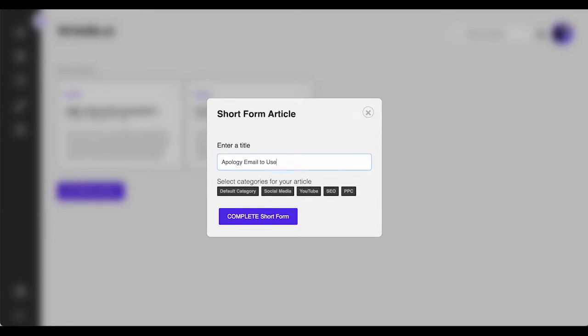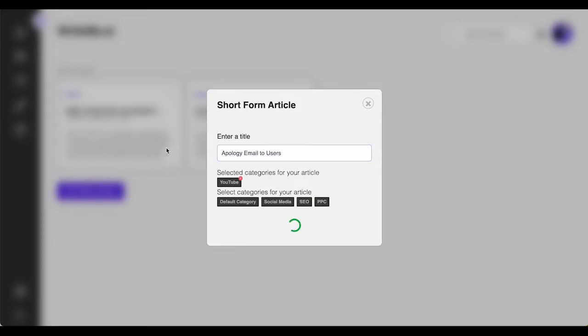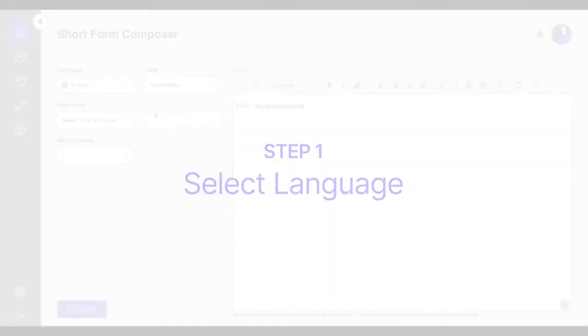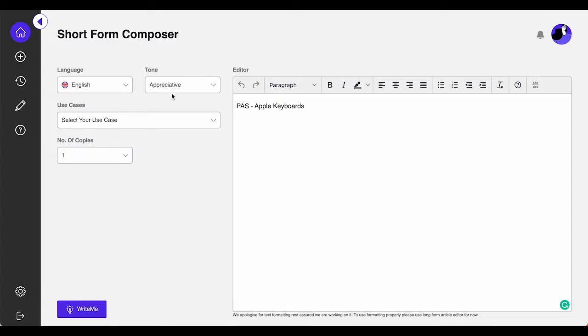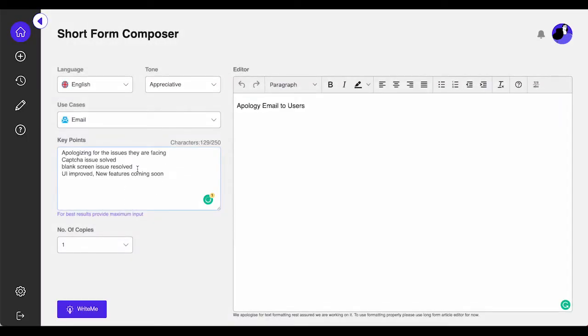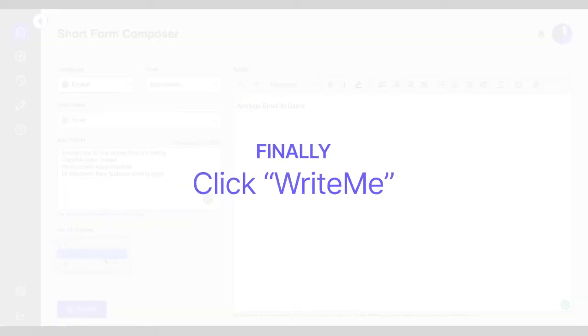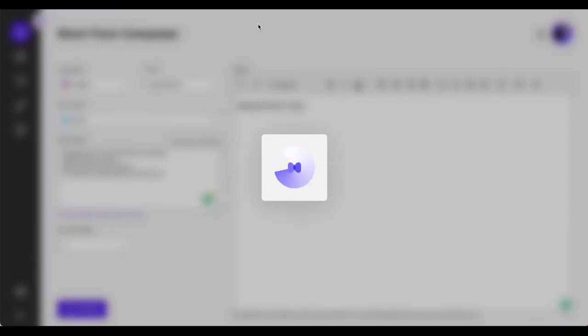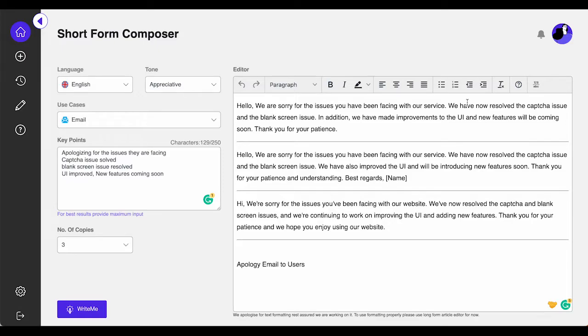Today I am going to share how you can use WriteMe AI to write high-converting, professional and compelling emails in a few easy steps. As you know, first you have to select your desired language, your tone of voice, and your preferred use case. Then input some relevant information such as keywords, phrases, main context, titles, and goal of writing. Finally, simply click Write Me. That's it. Your professional email is ready to send out to your email list.